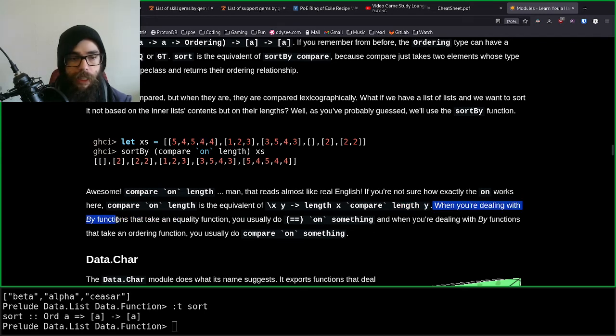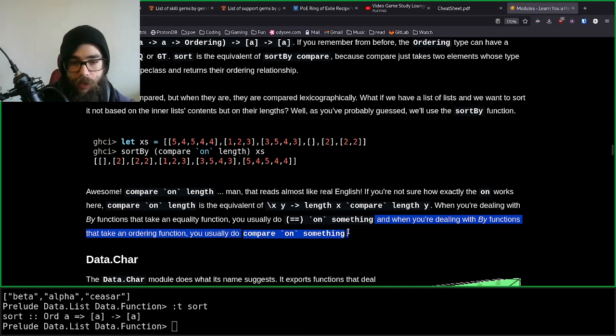Right. When you're dealing with by functions that take an equality function, you usually do equality on something. And when you're dealing with by functions that take an ordering function, you usually do compare on something. Alright, check for equality or compare on something.